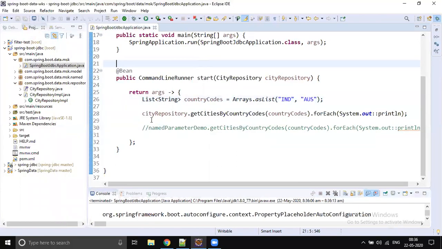No driver loading, no connection opening, no statement creation, no exception handling, no result set iteration, nothing required. The only things which we need to remember are the query method, the query for object method, the update method, the execute method, and there is one interface which we use to extract the data from the result set called RowMapper, right? So these five terms you should remember.